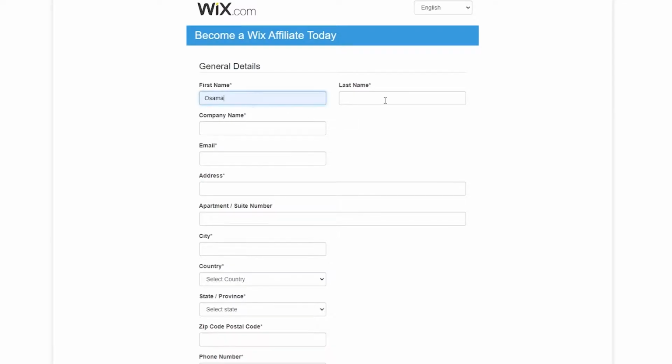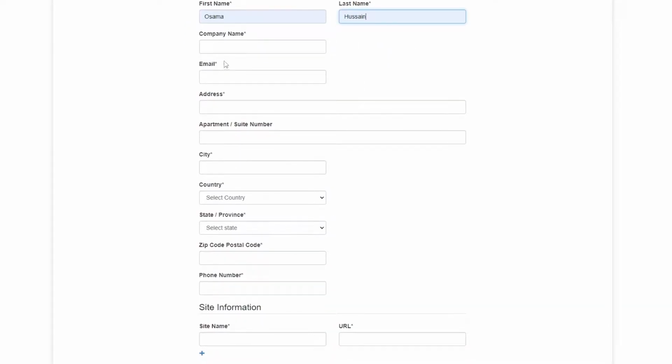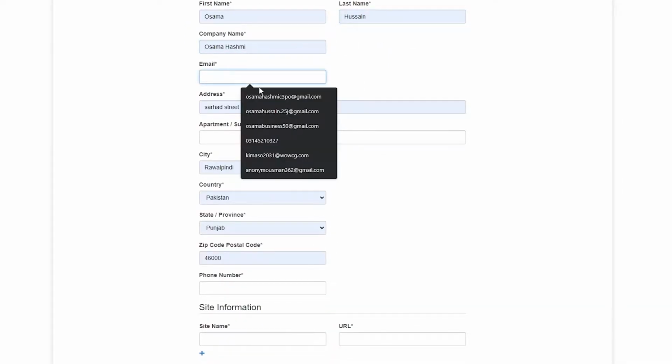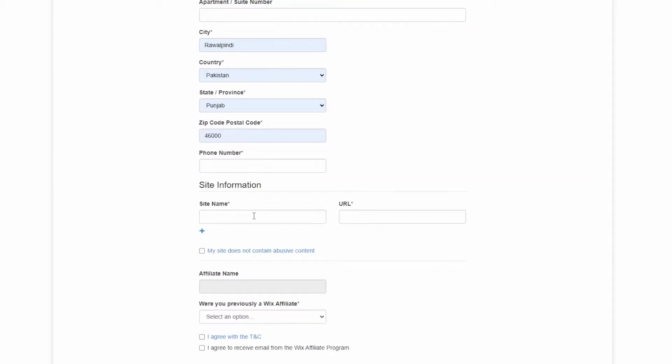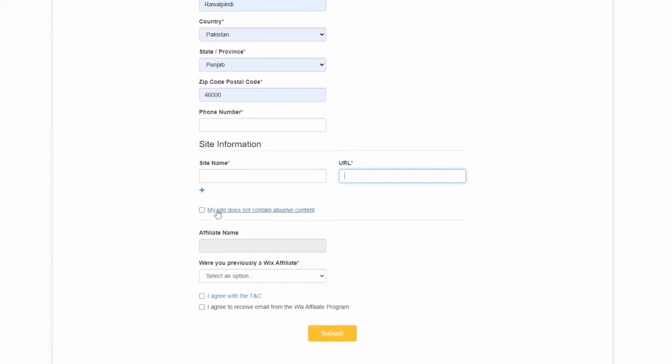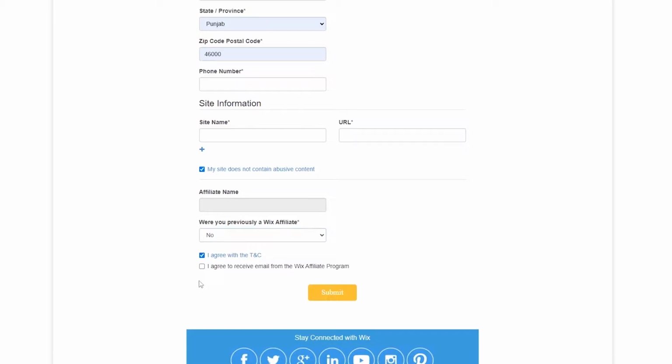So it's pretty simple. Here, just enter in your first name, your last name, your company name, your email address, your apartment or suite number, your phone number, the site information, site name, and site's URL. And then check the box that says my site does not contain abusive contents. And then over here, were you previously a Wix affiliate, then just simply click on no and agree to their terms and services, and you are good to go.